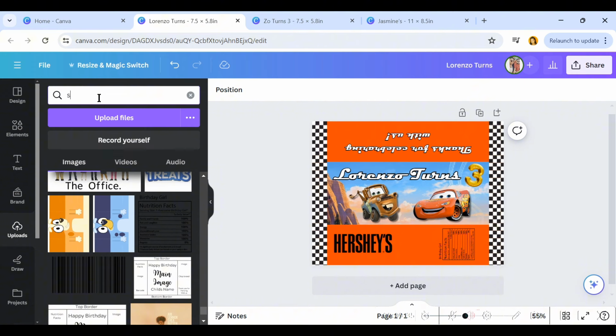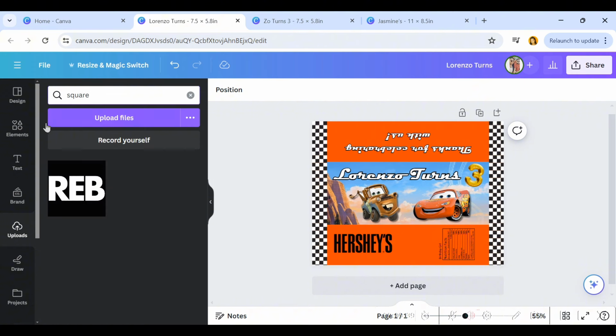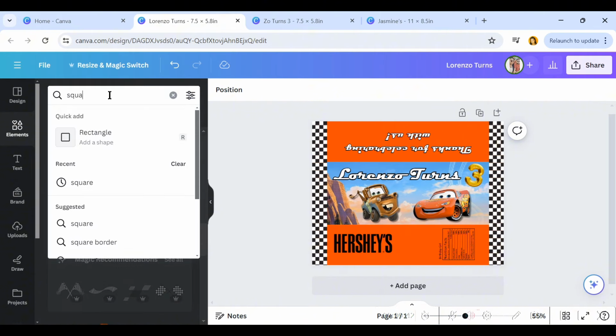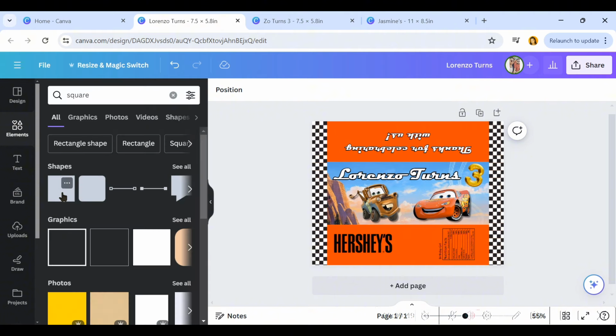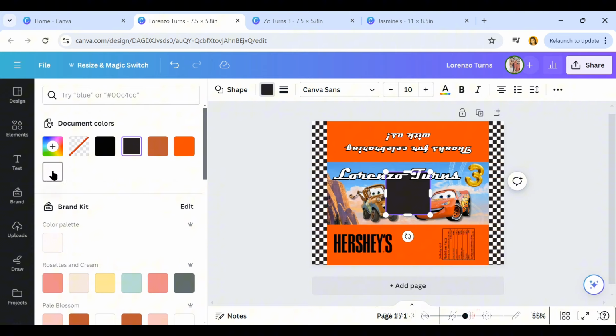If you do add this nutrition label to it, I always like to add a white background to it, because if it doesn't have a white background, it doesn't really stand out. So I go to elements and I type in square just like before, and I select the square, but this time I'm going to make it white instead of red.